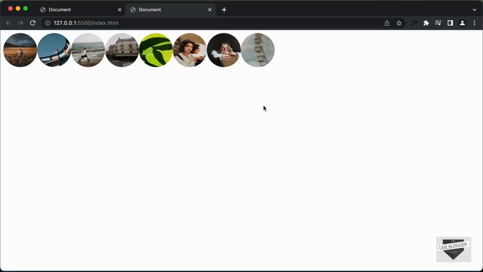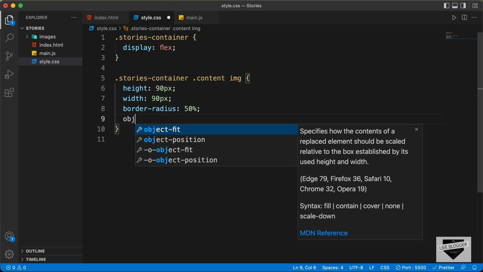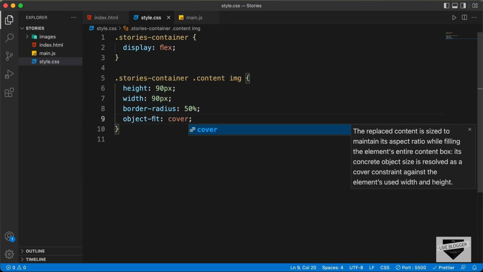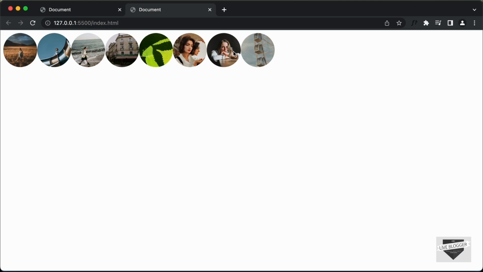And now let's go back to our browser, and here we can see we have this round shape for these images. Now the next thing we will do is fix the aspect ratio. So here I'll just type object fit and set it to cover. And now we can see we have the correct aspect ratio.